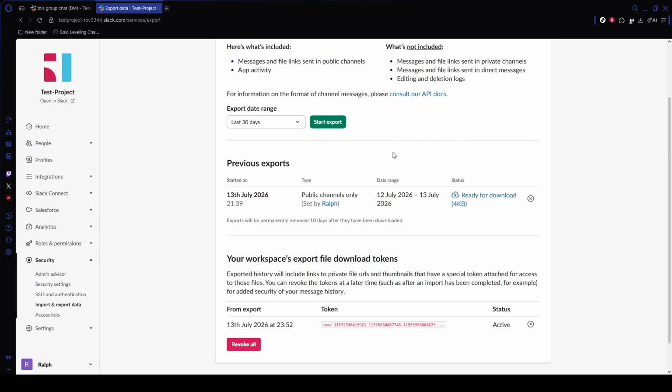Go back to that same data export screen and click the download option, which may appear as ready for download or as a download link. The zip archive will then download to your computer, usually into your default downloads folder.